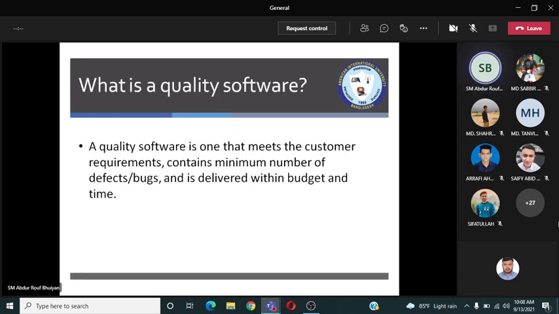So now the question is, what is a good quality software? A quality software is one that meets the customer requirements, contains minimum number of defects, and is delivered within budget and time. Students, notice, I am telling contains minimum number of defects, not 0 defects. Why? Because nobody can develop a software with 0 defects. Eventually, there will be some defects, more or less, major or minor.